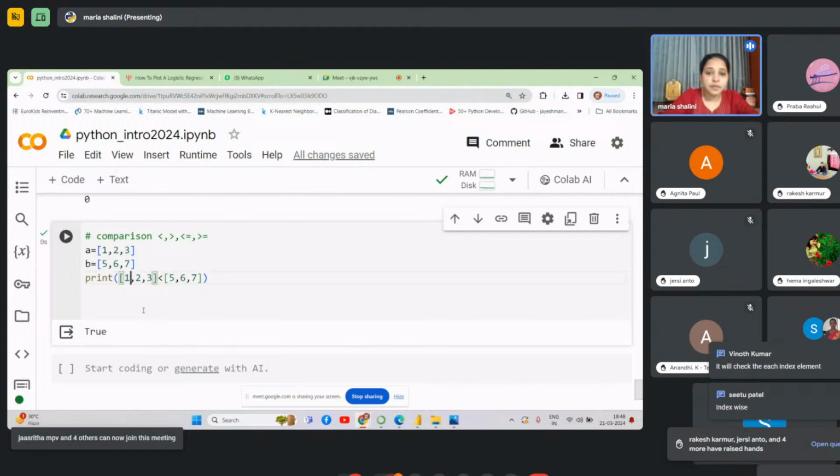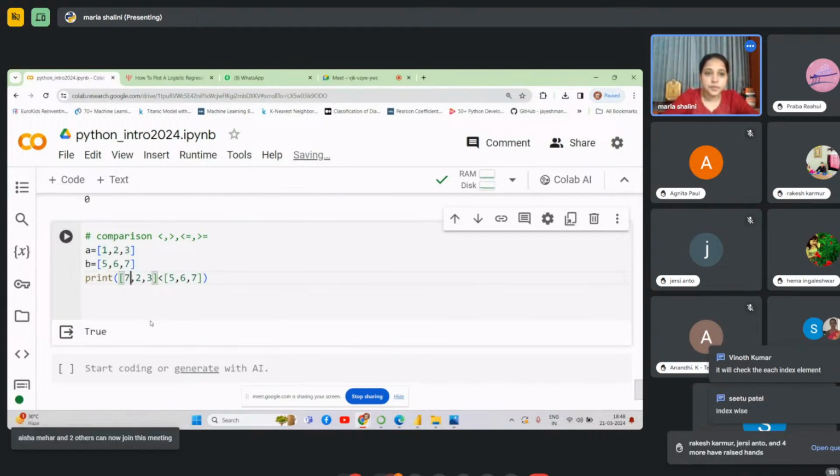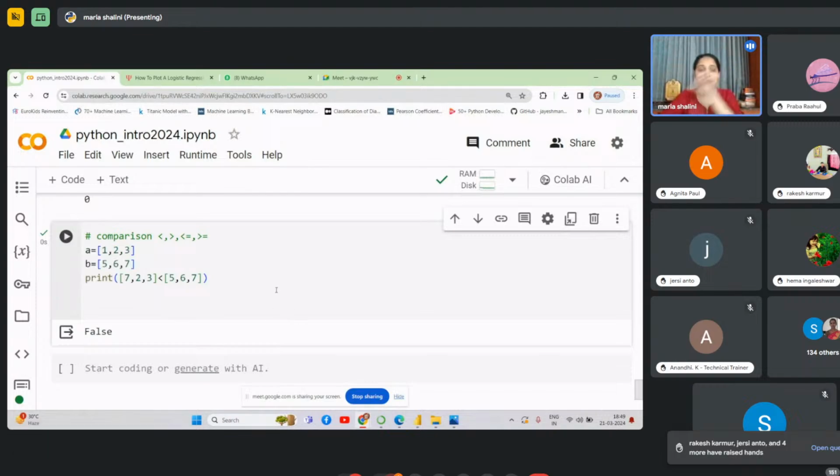What if I'm having 7 here? When I'm comparing 7 less than 5, no. It is not less than, so your answer is going to be false. So it is going to compare element by element, but mostly the answer will be revealed in the first element comparison itself. Then you can ask, when will it compare the second element or third element?